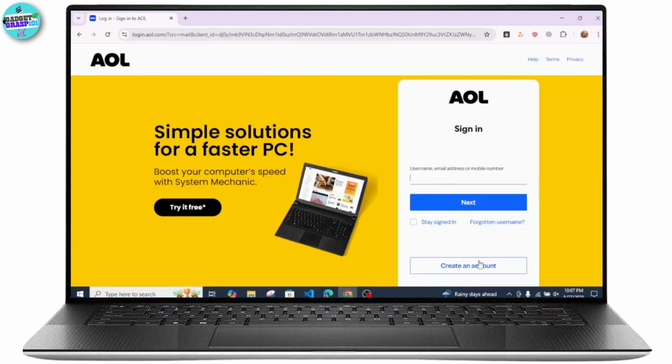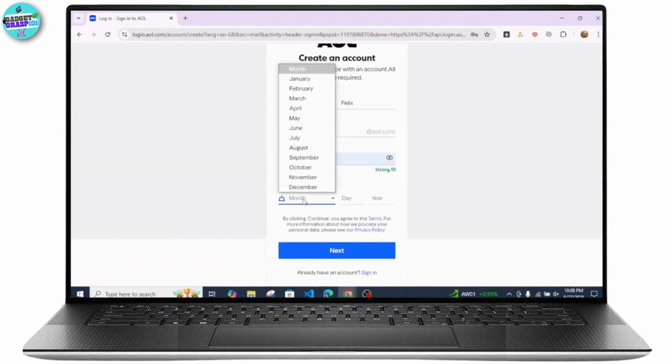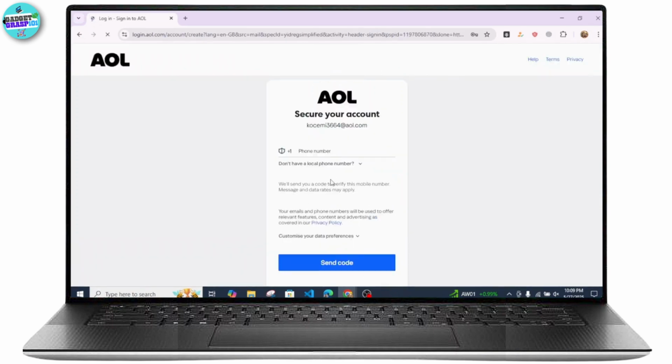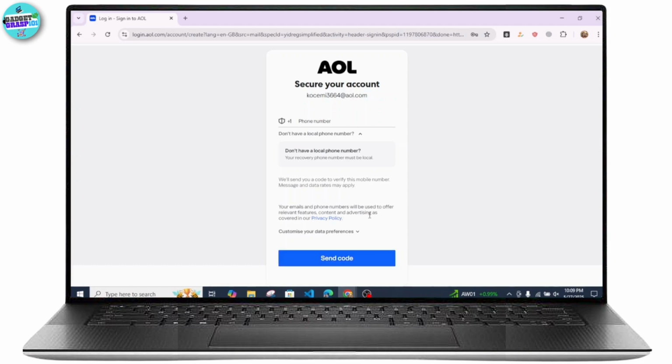Since we are creating an account, just click on this Create an account button over here, and here you should enter your full name, your email address, verify password, and date of birth, just like this. Once you fill all of that, you can simply click on this Next button, and here you should enter your phone number. Make sure your phone number is correct, and once you enter it, they will send a verification code, and once you enter the verification code, you should be successfully able to log into your account.